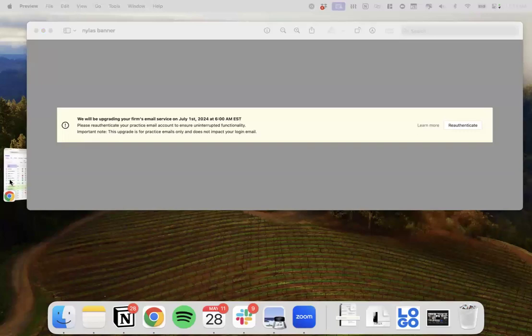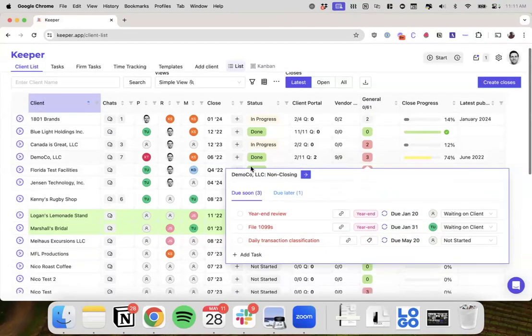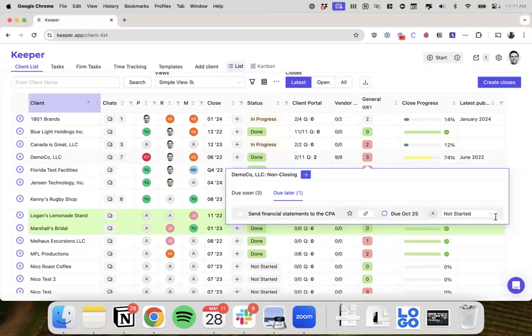Okay, so back into Keeper here. One more exciting new update on the client list is you can now see do later tasks from your non-closing tasks. So here, if we click open, we can see with Democo, we've got 3 non-closing tasks in general. And we can see we've got 3 in due soon. So that's what the 3 here comes from. And we also have 1 that's due later. And that's not due until October, for example. So now you can see the status.